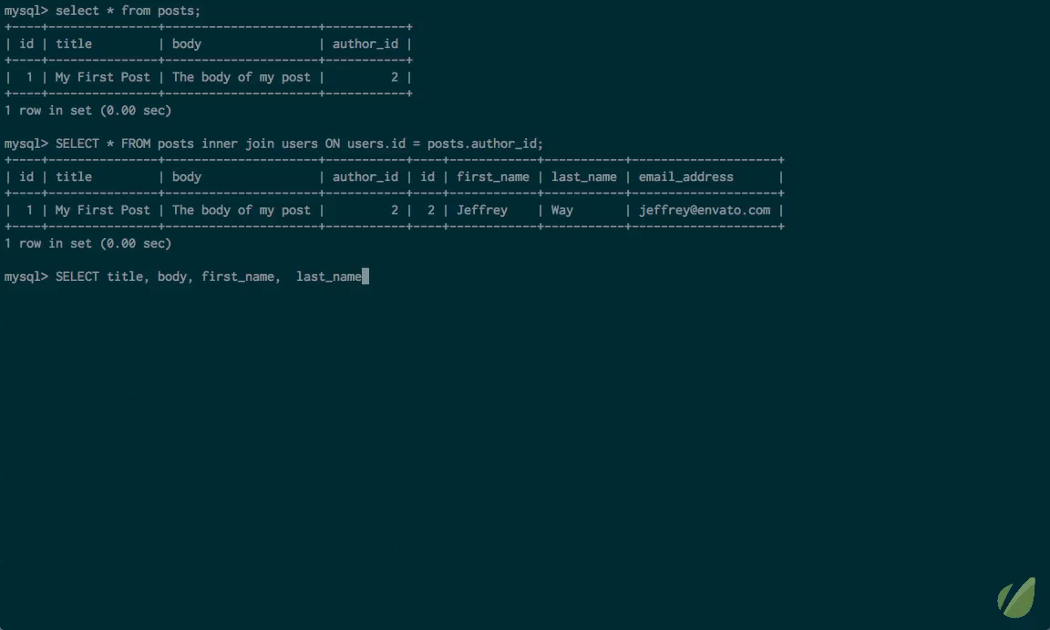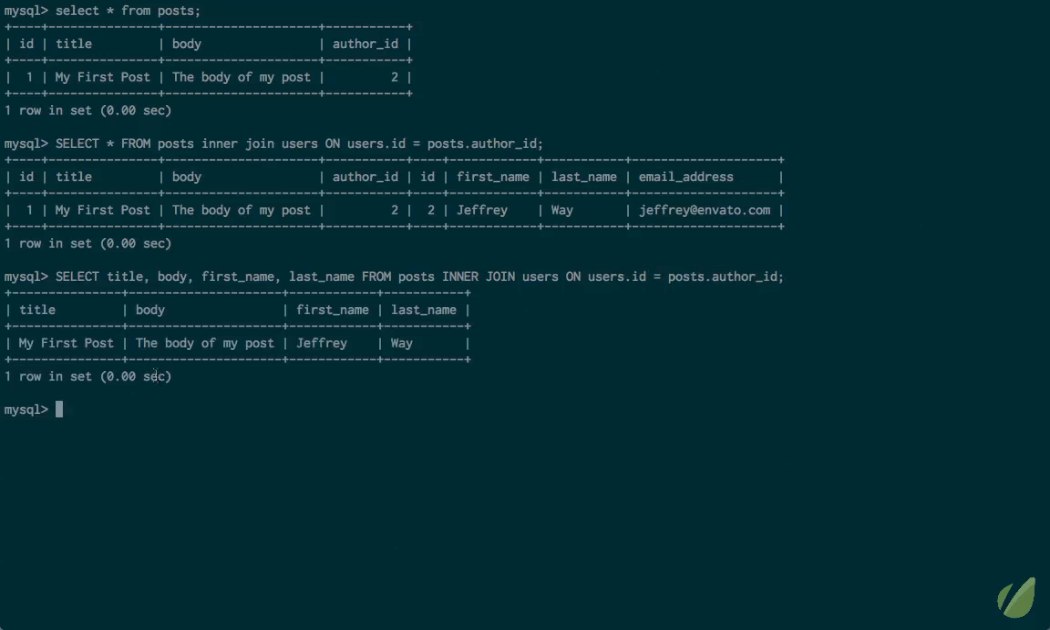So we're going to select the title, the body, the first name, the last name from the post table, and we're going to inner join that users table on the condition that, once again, users.id equals posts.author_id. There we go, and now we have a more streamlined version. And we also might want to grab the ID as well, but that's okay, you get how it works, and we'll discuss joining in more detail in a future lesson.